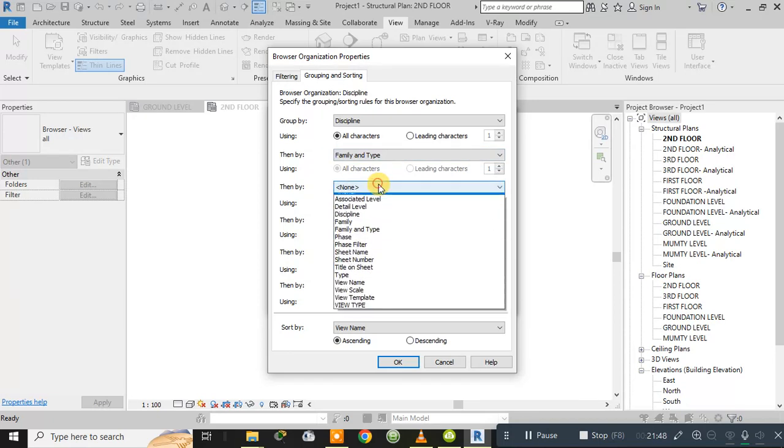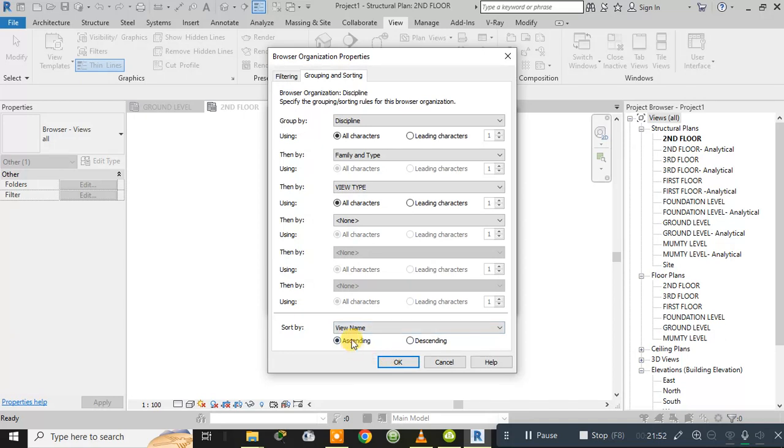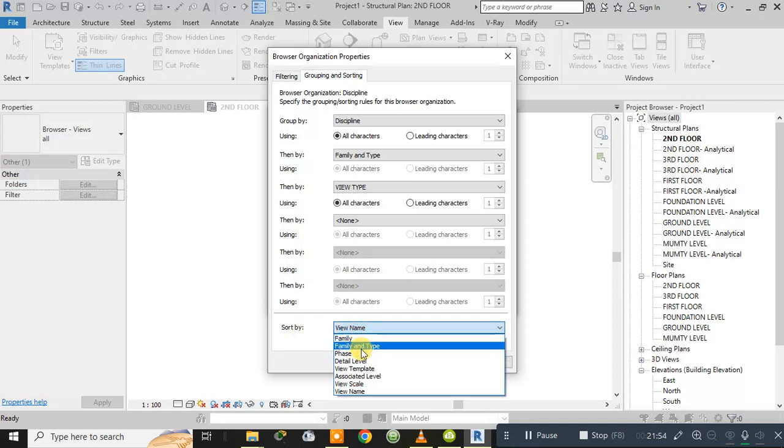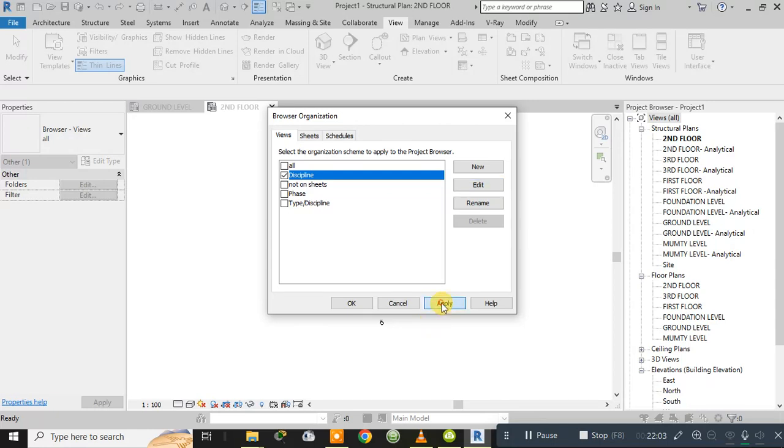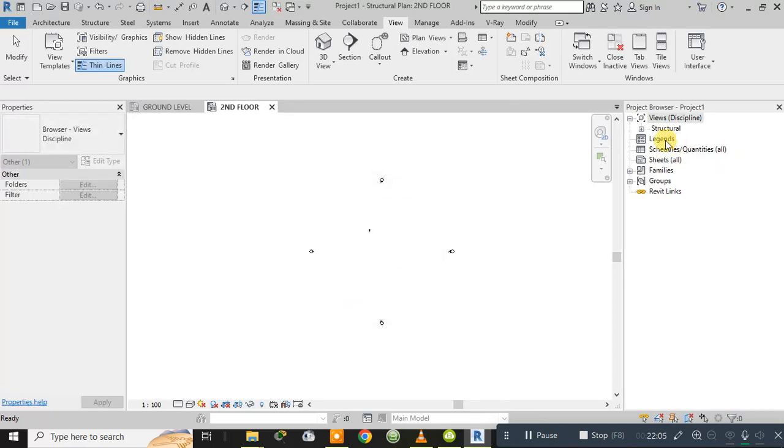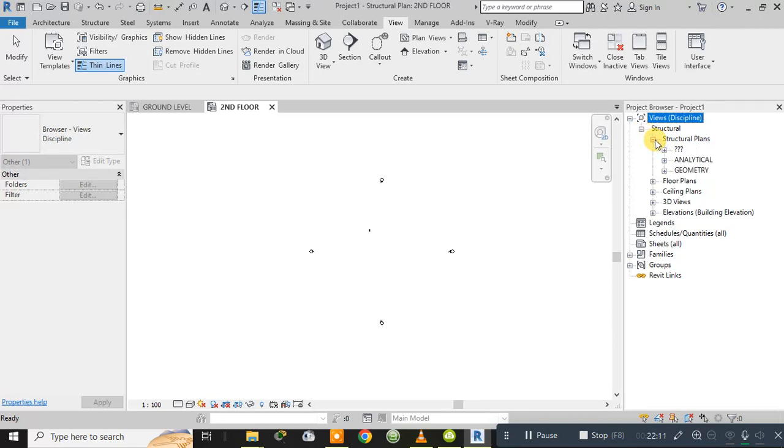Now let me select view type here. Now sort by level, associated level. Now click on OK, apply it and press OK. Now you can see structure is present here, structural plans are present here.